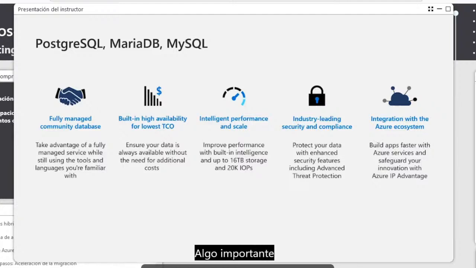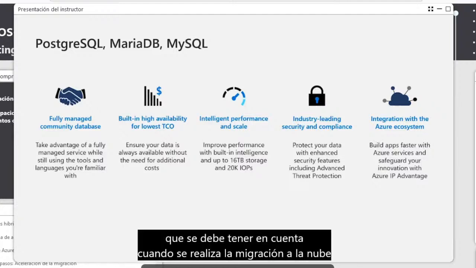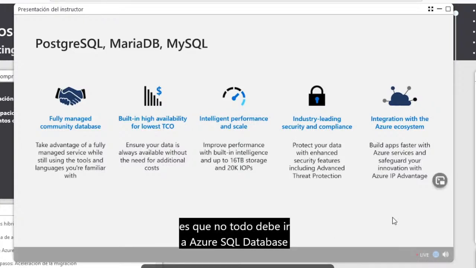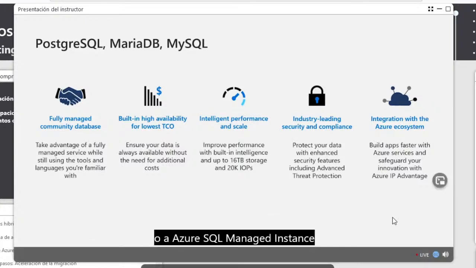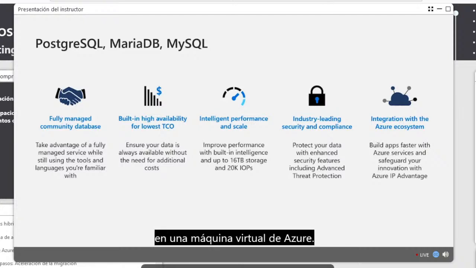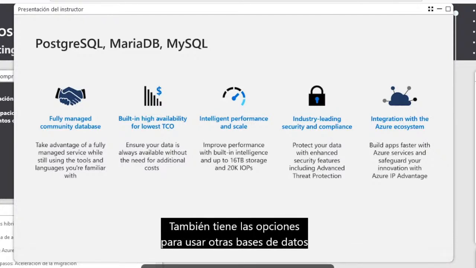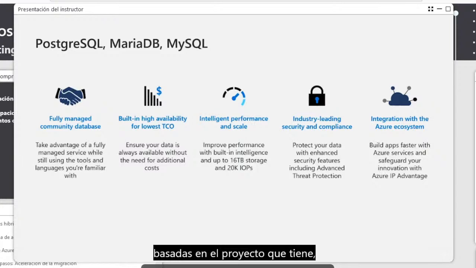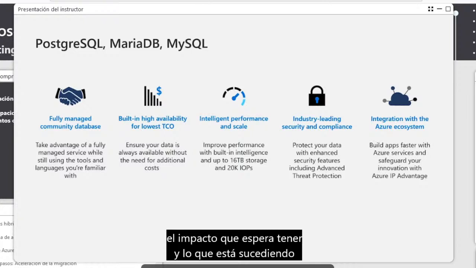Something important to take into consideration when you are doing your migration to the cloud is that not everything necessarily needs to go to an Azure SQL database or an Azure SQL managed instance or SQL Server running on an Azure virtual machine. You also have the option to use other databases based on the project that you have, the impact that you are expecting to have, and what is happening from the industry perspective for those.